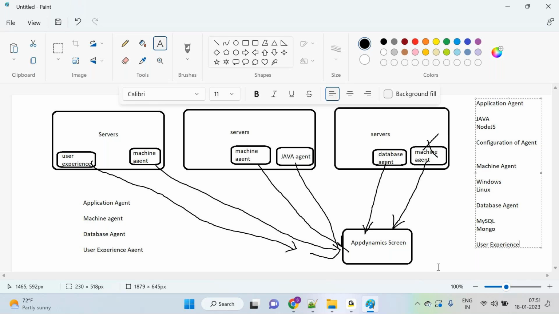So if you summarize all in all, we are going to learn about two flavors of application agent, two flavors of machine agent, two flavors of database agent, and then we are going to configure the user experience agent, and learn how the components are loading into the browser, guys.